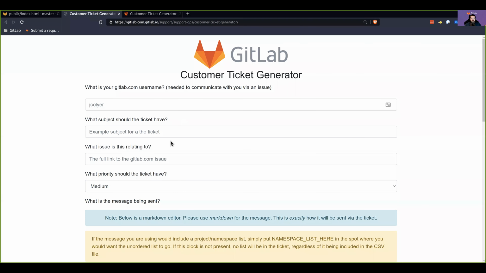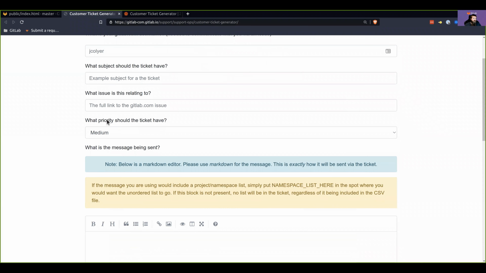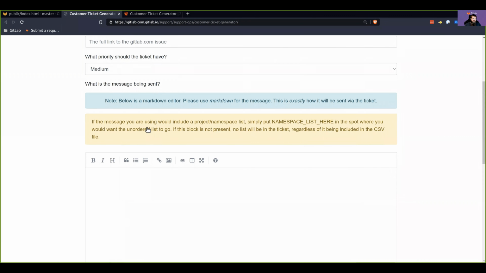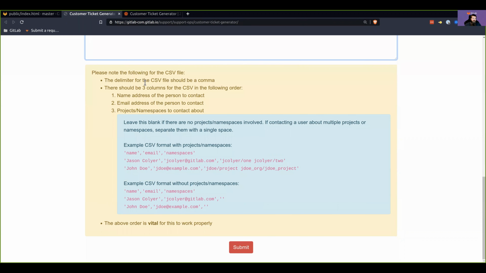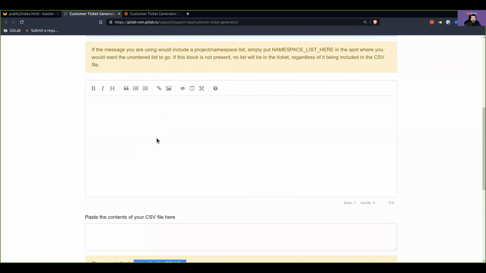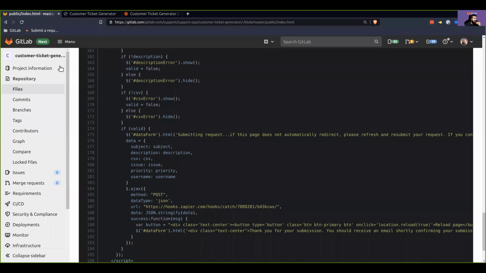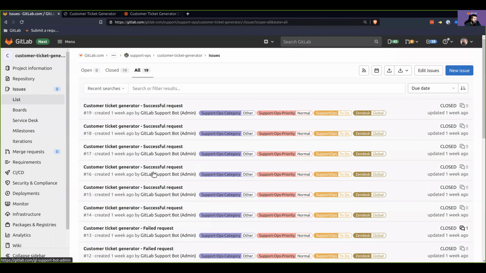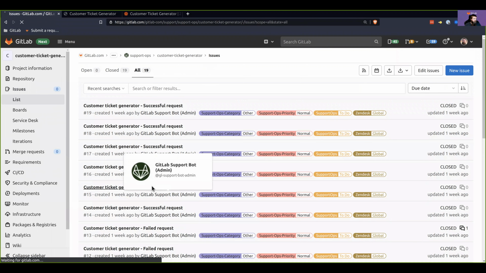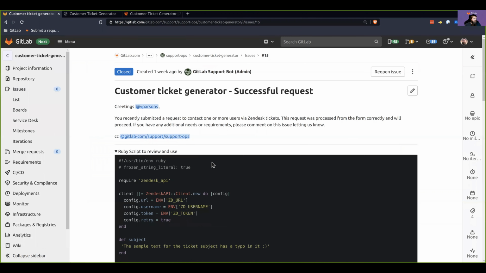Now, this is what the form actually looks like that's generated from the project itself. It's basically just asking what's your username, what's the subject, what issue is this relating to, what's the priority the ticket should have, what's the message, the contents of the CSV file, and it's got some notes here to help them along with the generation. Now, let's go into an actual issue and we'll get to one of these test issues that we generated.